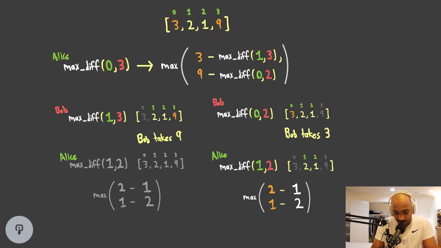And then Alice is going to want to say, what is the maximum across the differentials? If I take the 3, I see how best the other agent can do with the rest of the items, 1 to 3. If I take the 9, what is the best the other agent can do with the 0 to 2? And so let's look at the 1 to 3 subtree.